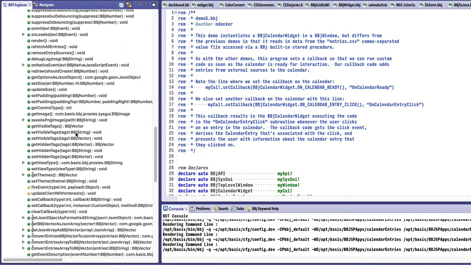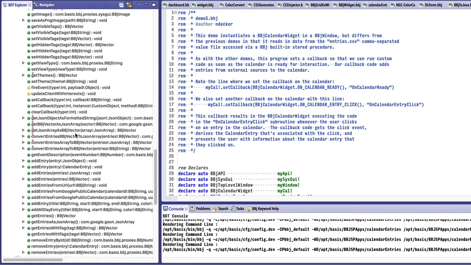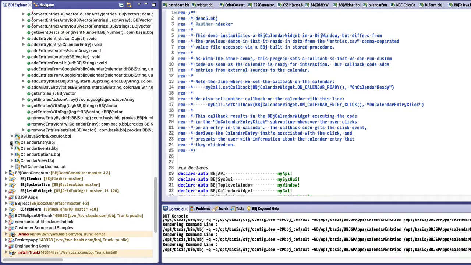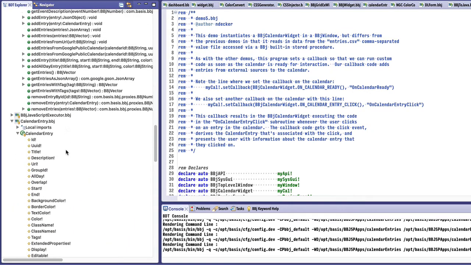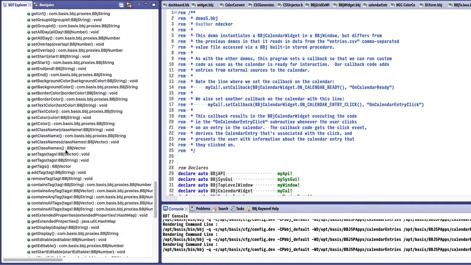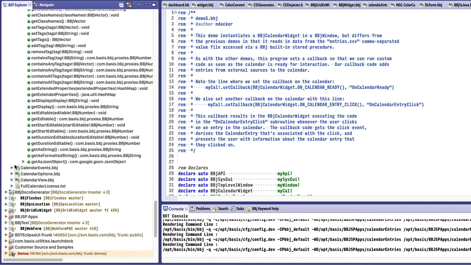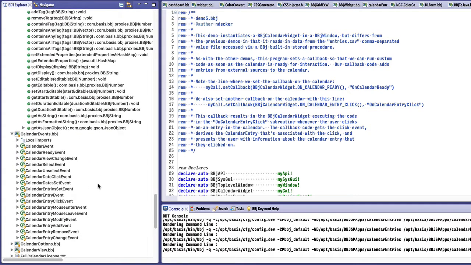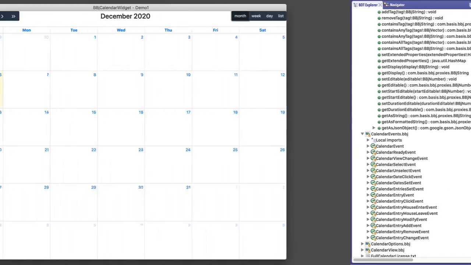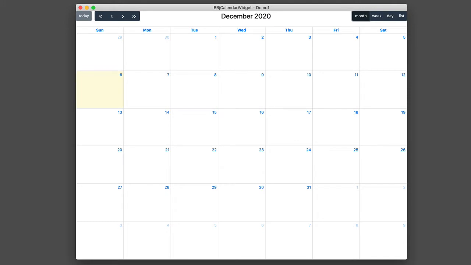Other BBJ classes give developers the ability to customize dozens of calendar configuration parameters, handle calendar events with traditional callback syntax, and define calendar entries or appointments. Developers can programmatically add and remove calendar entries, as well as execute custom code after the user interacts with the calendar and its entries. To show what the plugin is capable of, we'll launch a few demo programs.